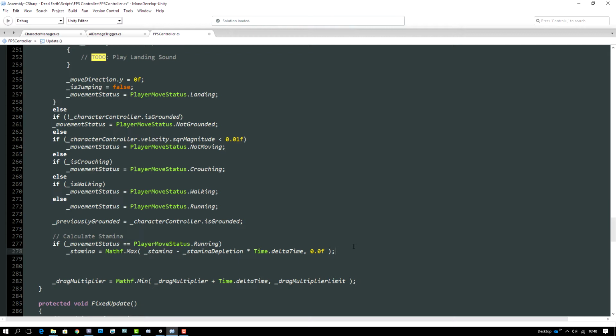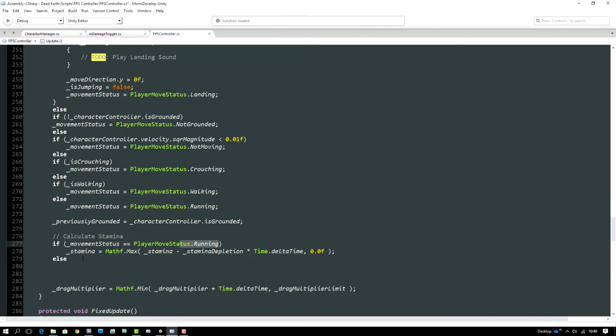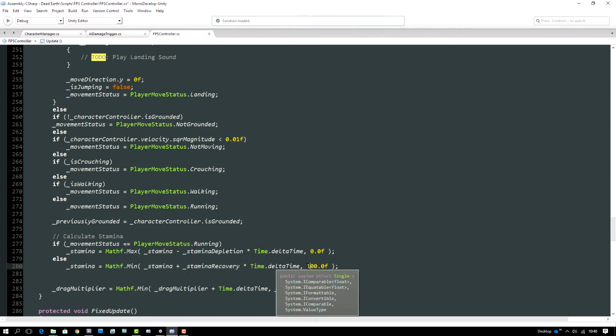But then we're going to do an else clause as well, because if we're doing anything else other than running, then we actually wish our stamina to recover. So I'm going to wrap this in a Mathf.Min so that we never allow the stamina to grow beyond 100. And inside the Mathf.Min, I'm simply going to say stamina equals stamina plus the stamina recovery rate multiplied by Time.deltaTime, and then passing in 100 as the second parameter to the Mathf.Min function so that we don't allow ourselves to increment stamina past the maximum of 100. So every frame, our stamina is either going to be moving up towards 100 and clamping at 100, or if we're running, it's going to be depleting, down to a minimum of 0.